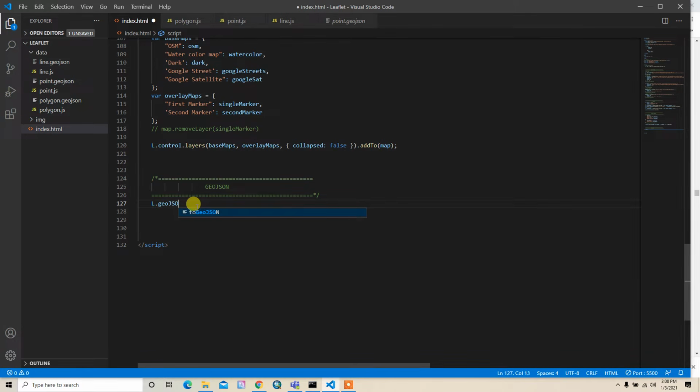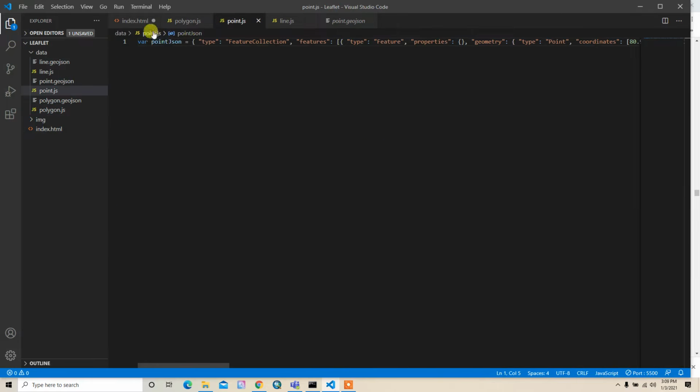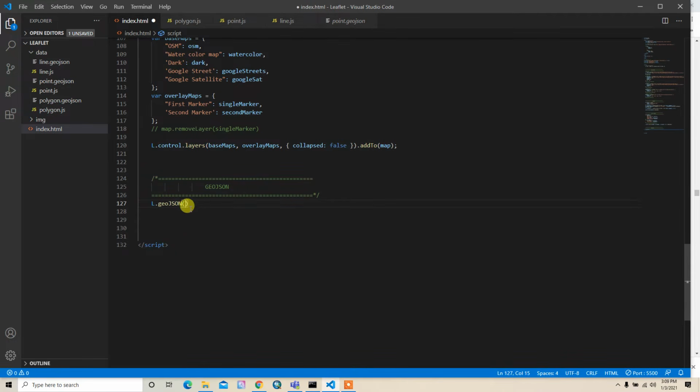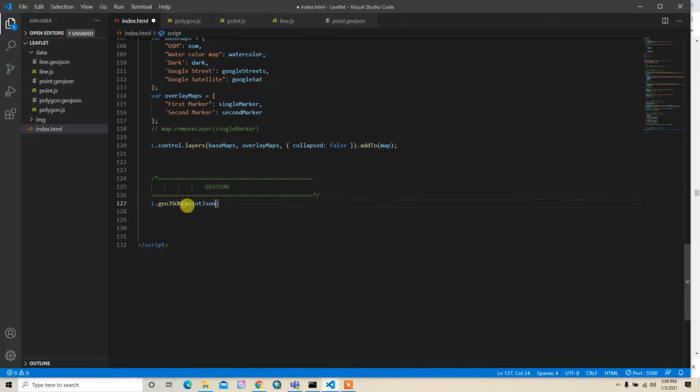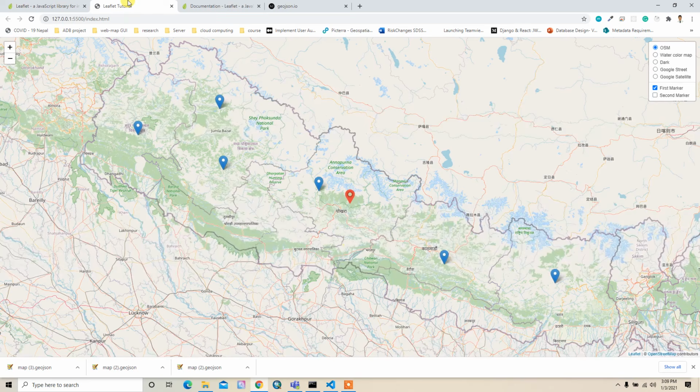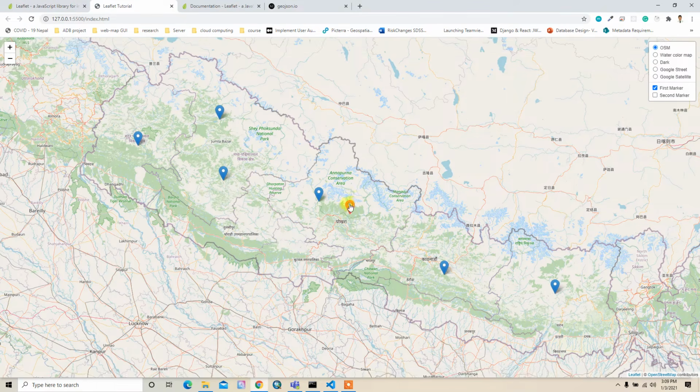L.geoJSON, and then we pass the name of our variable, so it's pointJSON. So I can just write L.geoJSON, pass the variable name pointJSON, and then dot addTo map. Here these points are actually loaded from our GeoJSON file. This is the marker from our previous work. If I remove it, these are the markers from GeoJSON.